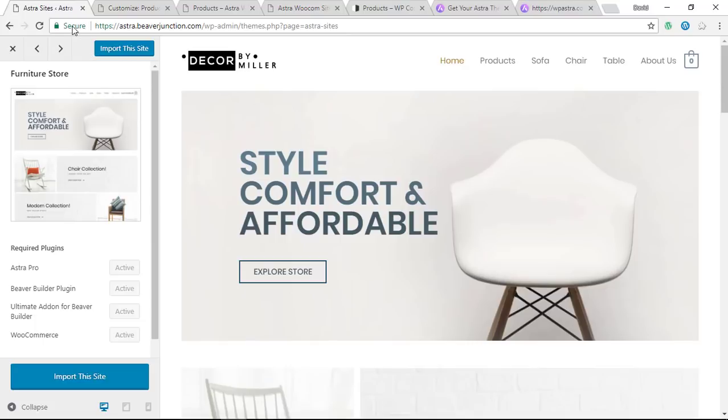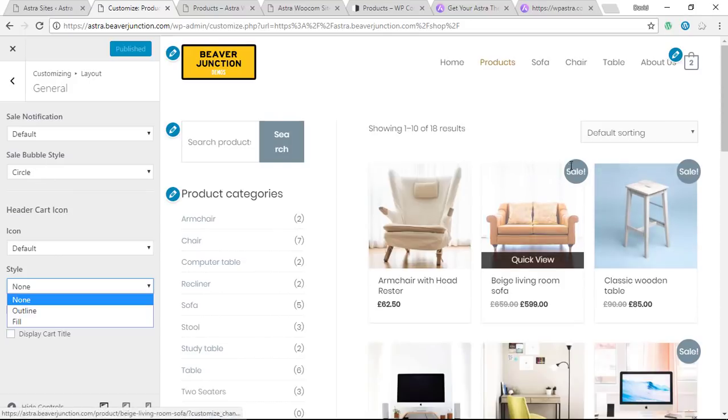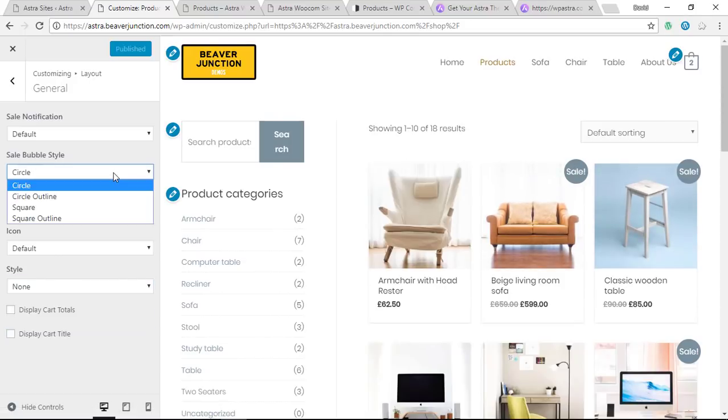And you can decide to display the cart totals as the other one is, and the title if you want. You've also got some styling over these, so you can decide whether the bag, cart or basket has an outline or a fill with the color. And also on here we've got the sales notifications. As you can see, that's set to circle, but you can set that to circle outline or square and square outline. So that's what we've got here.